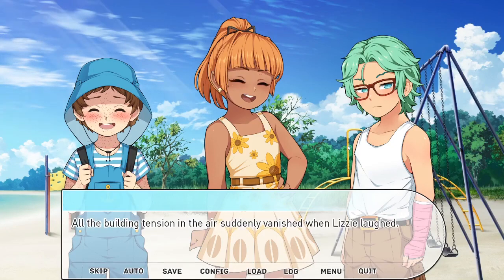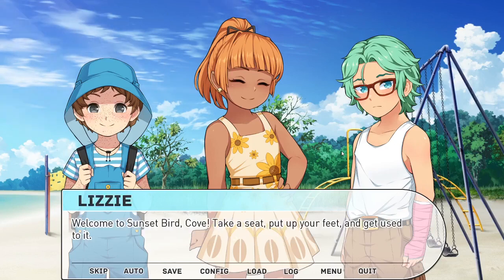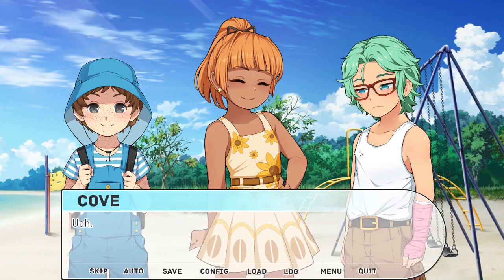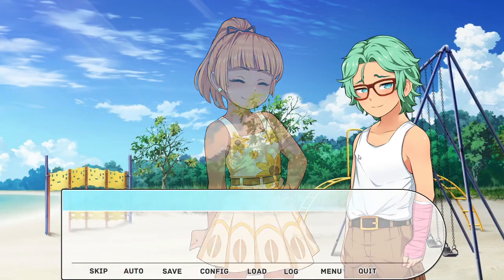All the building tension in the air suddenly vanished when Lizzie laughed. At Shiloh's discomfort, at how weird she thought Cove was, at something else entirely. You didn't really know, but she laughed, face scrunching up. Okay. Welcome to Sunset Bird Cove. Take a seat, put up your feet, and get used to it. You offered him a small smile, and that, at least, looked to reassure him some.